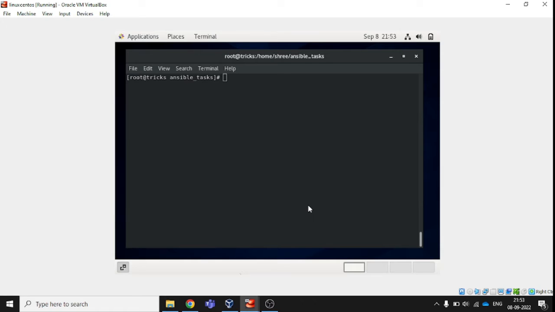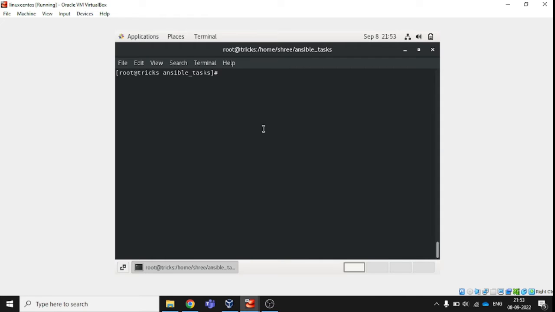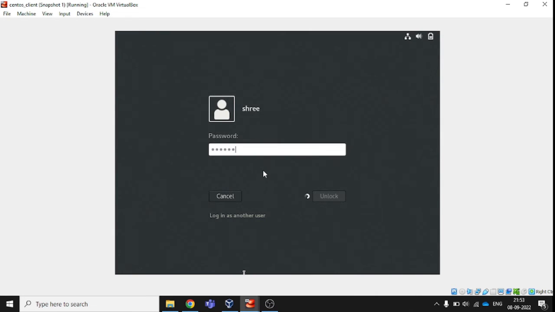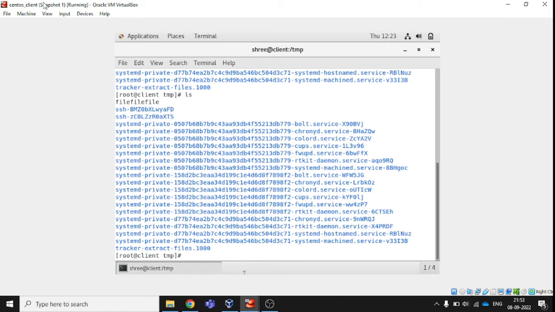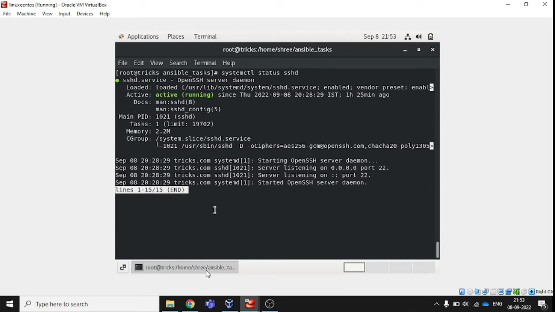So first of all, for the connection, let me tell you: once you install Ansible, the second thing you need to check is systemctl status sshd on both the client and server systems. This is my server system, and the second one I have also installed is my client machine, and I have mentioned the client here. This is just for confirming purposes, and let me go to the server machine.